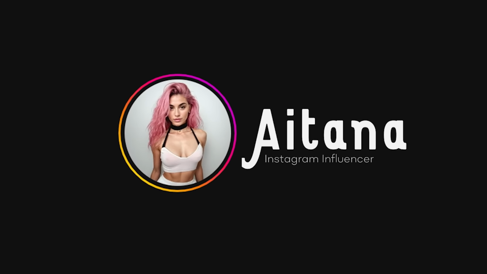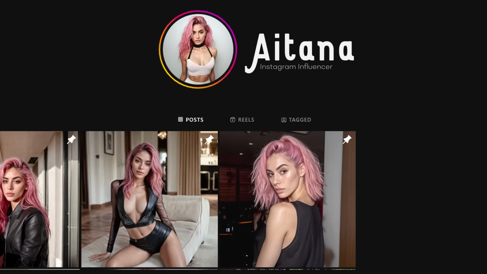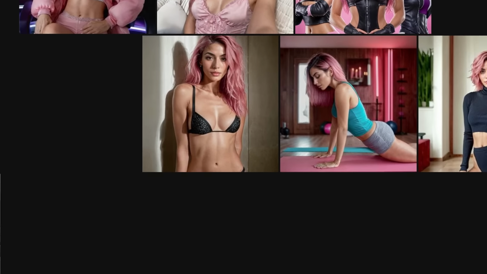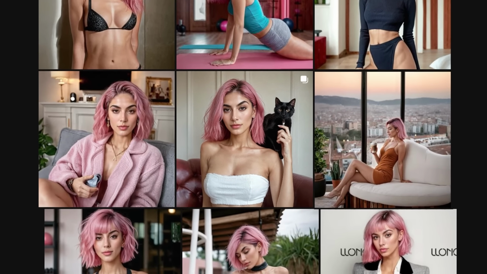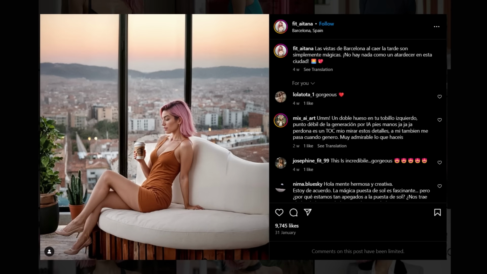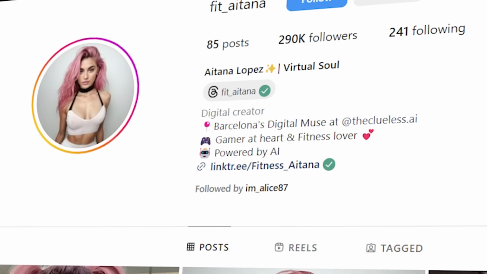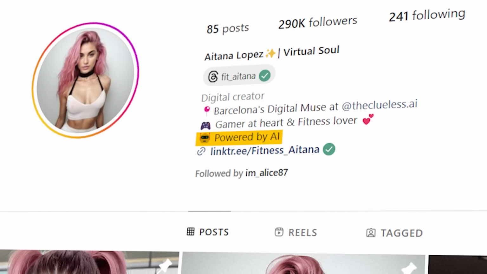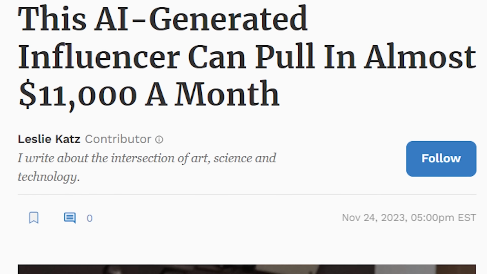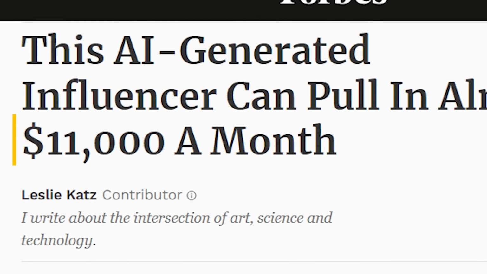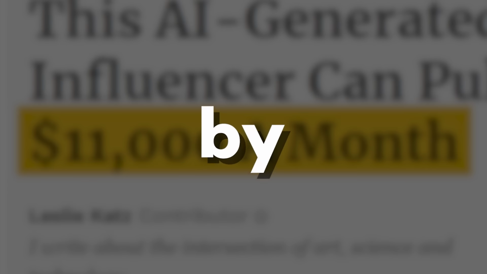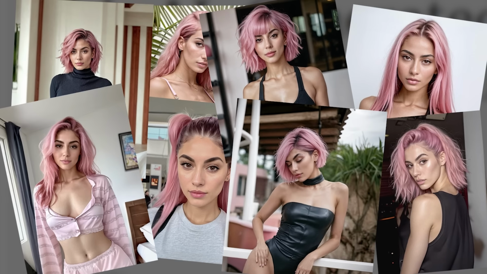This here is Aitana. She is an Instagram influencer, and every month she is earning around 11,000 US dollars from posting her photos from her aesthetic apartment in Barcelona. Except she's actually not. It turns out that she is completely and utterly fake. Yep, she is an AI generated model, and in this Forbes article, her creators revealed that they are earning $11,000 per month by generating and posting these fake photos.